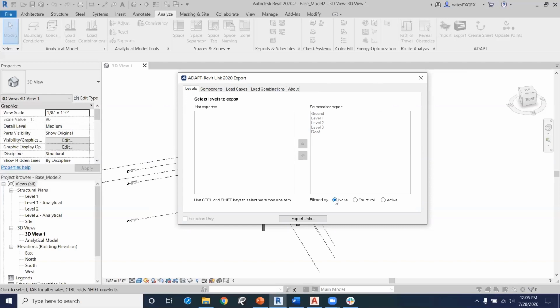The None option will write all levels of the model into the IMP file, even if a level is only a couple inches tall, which could be potentially problematic depending on the quality of your Revit model. The structural option will only import levels that are set as structural within Revit. And the active option, which is the one that I'd recommend using, imports only the levels that have structural components assigned to them and are active.